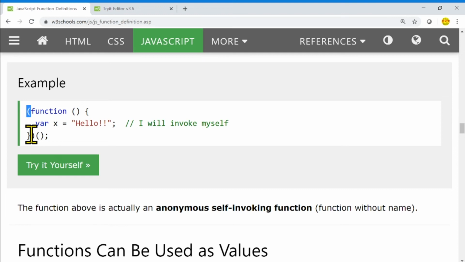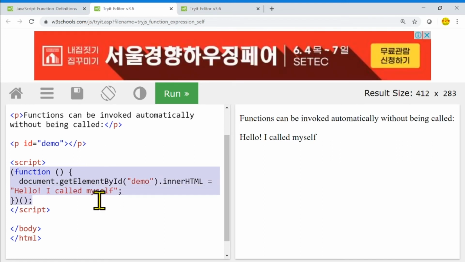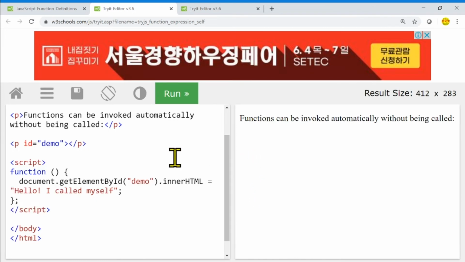Function, and we are using this one, and this one. In this way we can invoke it. That is called self-invoking. Let's look at this one. This is invoked and executed automatically. That is called self-invoking. If I remove this one, then it is not executed by itself.